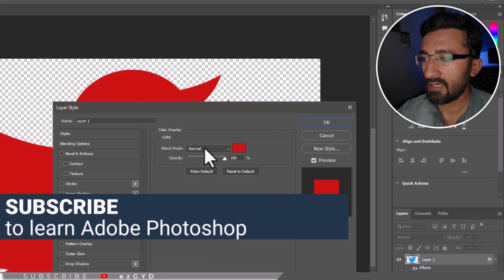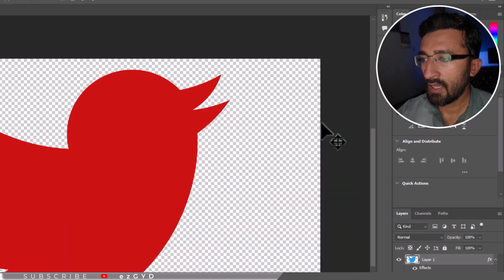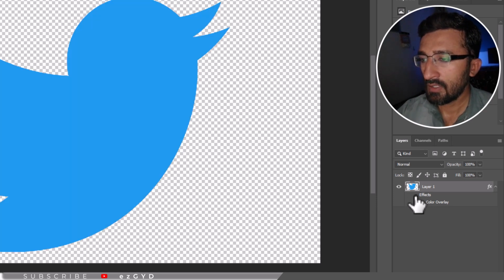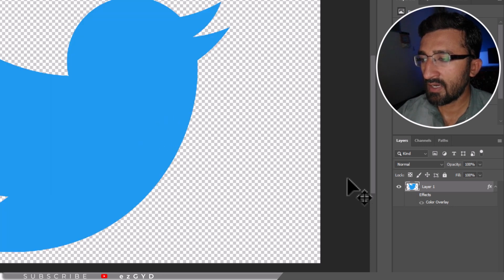In the box beside Blend Mode, select Normal. Set the opacity to 100% and then click OK. A color overlay effect will be added to the PNG layer in the layers panel. You can remove or hide this at any time while you are editing. The original PNG layer will remain untouched under the color overlay effect.